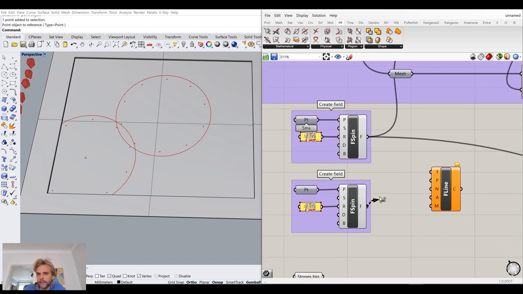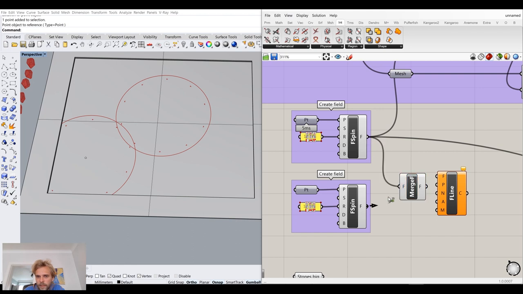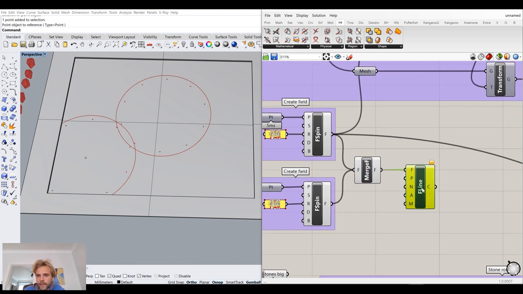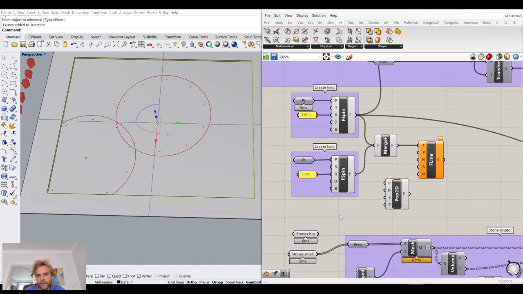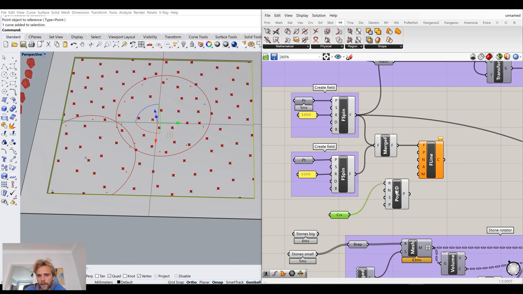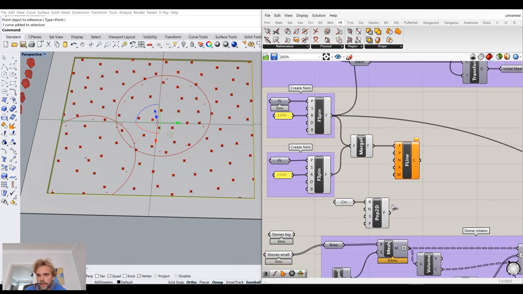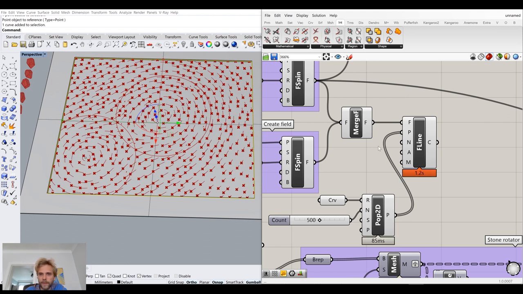Right? You can't just connect two fields to the field line input. You need to merge those fields. So I'll use merge fields component, like so. Connect it to field line. Point, again, populate 2D. Let's get a curve. CRV. Set one curve. It's going to be populated with 100 points. So we evaluate that field at 100 points. Or rather, let's do 500 points. Like that.